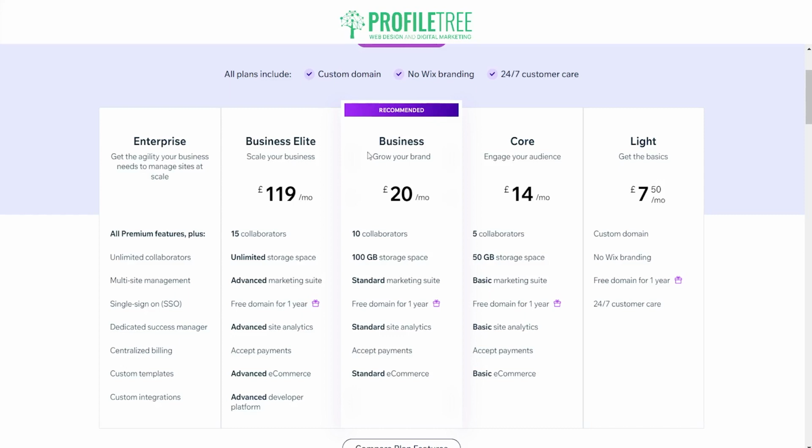However, you can see that business is the most recommended one with 10 collaborators, 100 gigabytes of storage space, standard marketing suite, free domain for the year, standard site analytics, accept payments, and standard e-commerce. I too would agree, more for the fact that if you are creating a business site, then this would be the best way to go, because you've got more collaborators, more storage space, as well as standard site analytics and standard e-commerce, which is what you want. Again, if you're looking for just a basic brochure site, platform site to maybe have that online presence, then it's best to just get the light version.